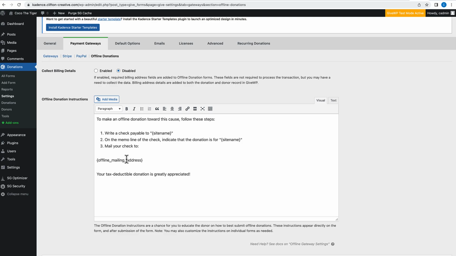All right. So with that, that covers all the gateways that are available. Now, there are additional gateways that you can add, but these are the two primary ones, and then the third one being the offline donation option. Up next, we're going to go through the default options, the emails, some advanced stuff, and then we're going to take a brief look at recurring donations, and then we'll move on to the forms.